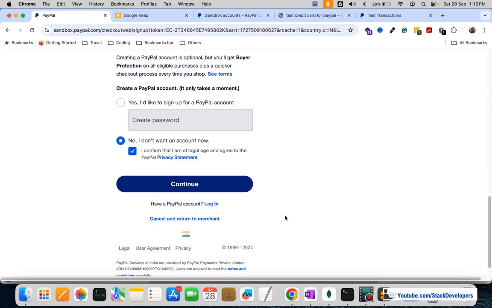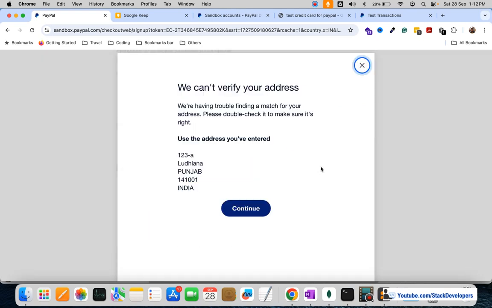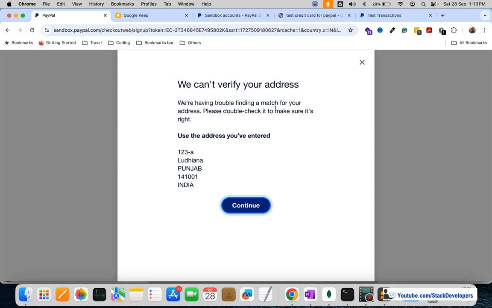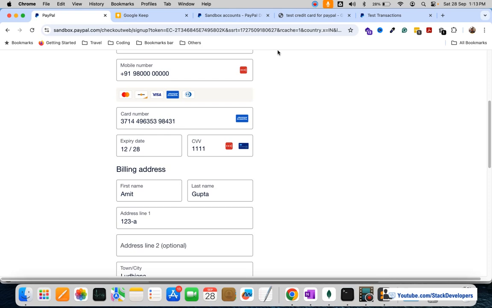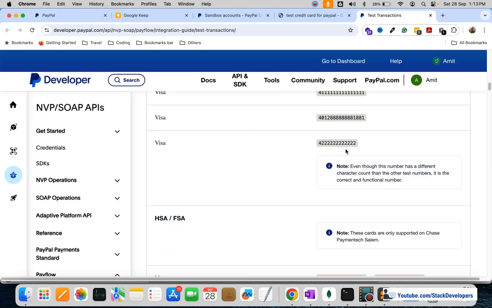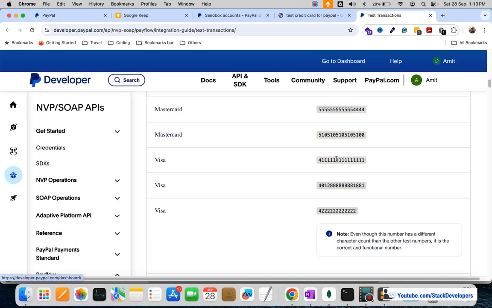Okay, no issue. Okay, so now we can click on continue, and it is asking we can't verify your address, use the address you enter. No issue. We can able to add this card, check all the details are correct, and try again, or with a different card. We can try with some other card here.